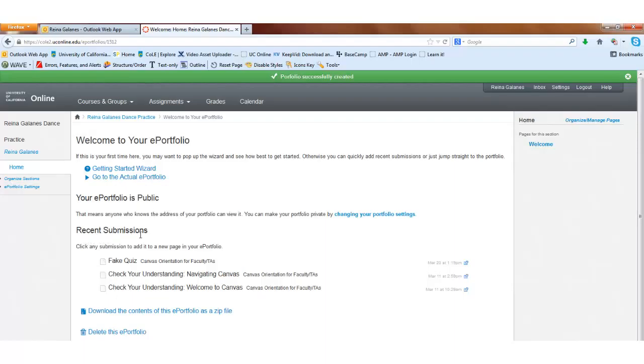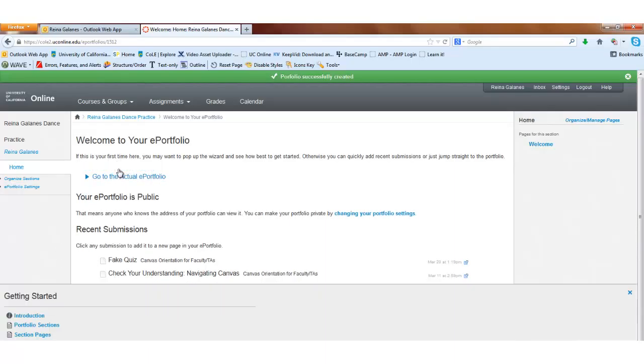Then under Recent Submissions, you probably don't have the list that I have here because I've created pages in other Canvas course sites, and this screen is giving me the opportunity to add those pages to my ePortfolio. I'm going to leave those unchecked for now. So let's go to the Getting Started wizard.